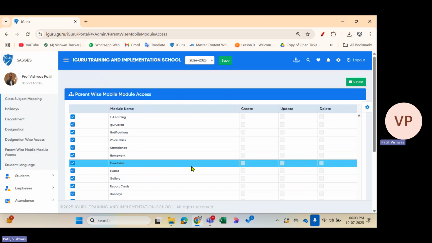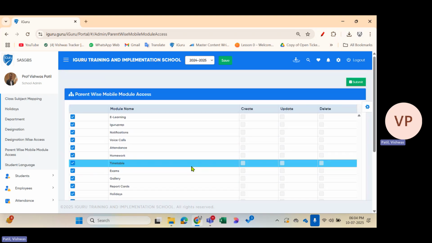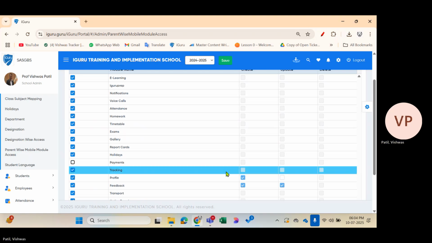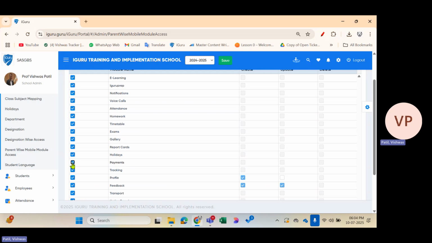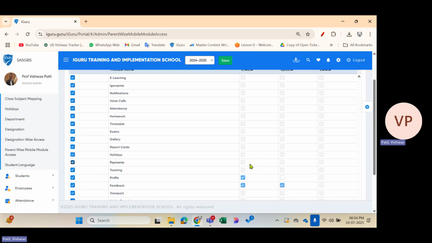So from this option, you can control the parents app. For example, this is the beginning of the session and you have not yet created the fees. So you don't want the parents to see the fees. So you can go ahead and uncheck the payments and click on save. So the payments module will not be visible to the parents on their mobile app. So once your fees is prepared and everything is fine, you can simply come back here and check it and click on submit, and they will start seeing the payments module on their mobile app.